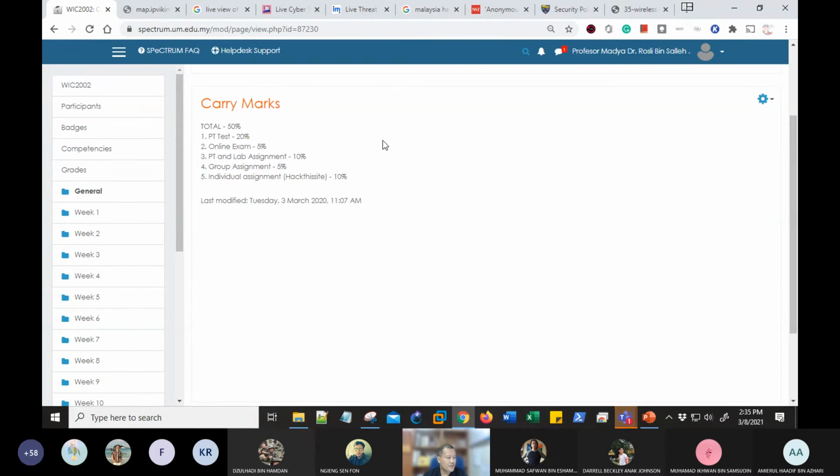Okay, I will highlight this again. These are all your carry mark, 50% of your carry mark. This is what I'm suggesting. Total 50%, and another 50% comes from your final exam. Since we know that we may be online until the end of the semester, unless there's news saying that you can come back to the university. If not, then we will assume that we are going to have it online. So another 50% will come from your online test as well.